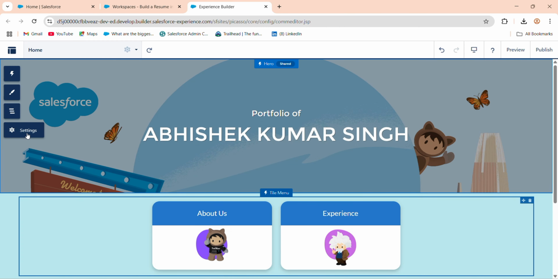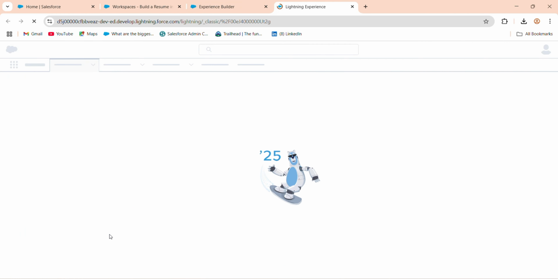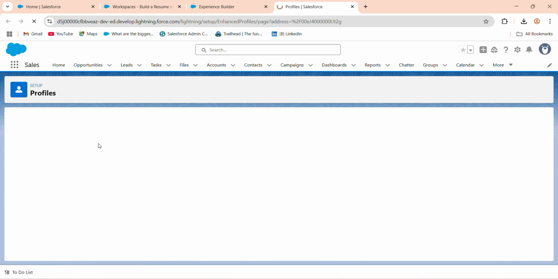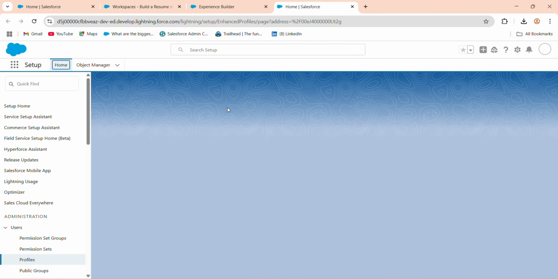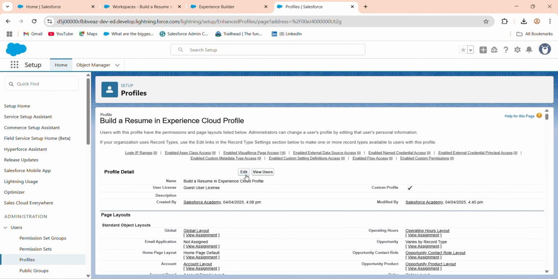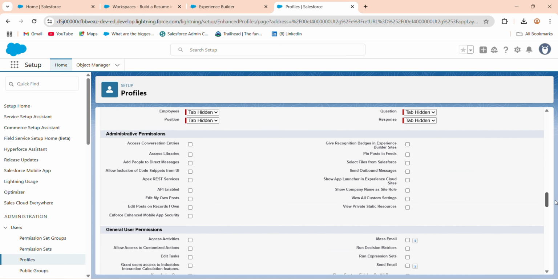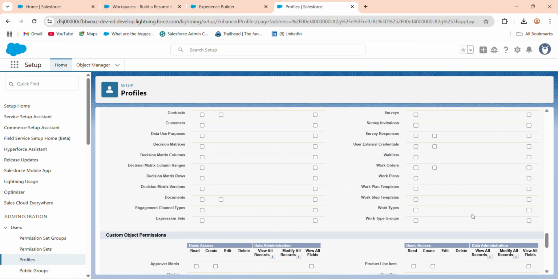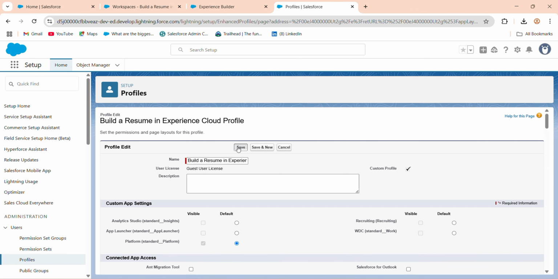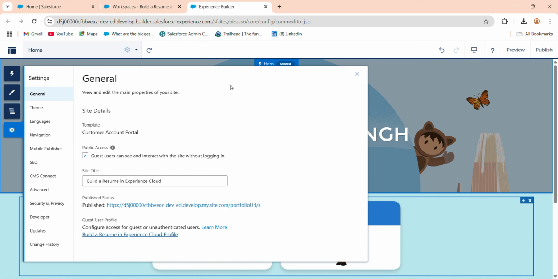Go to settings. Just click on this guest user login. Click on this build a resume Experience Cloud page. That is the profile of the guest user. Just open it. Click on this edit. Scroll down, you will see the document. Click on this read option available. Check this. Click save.